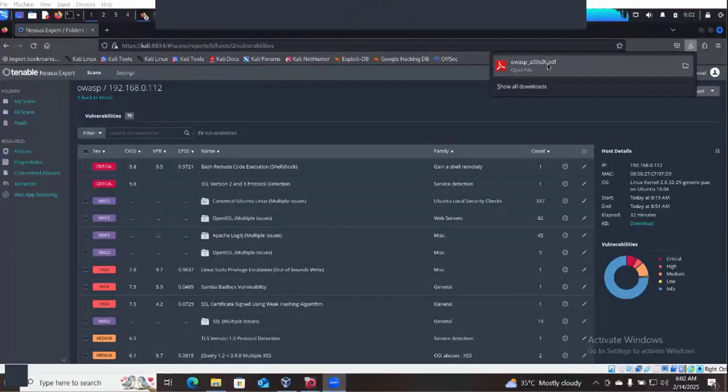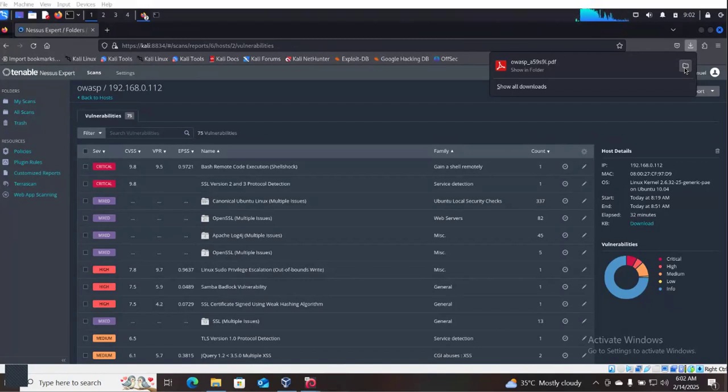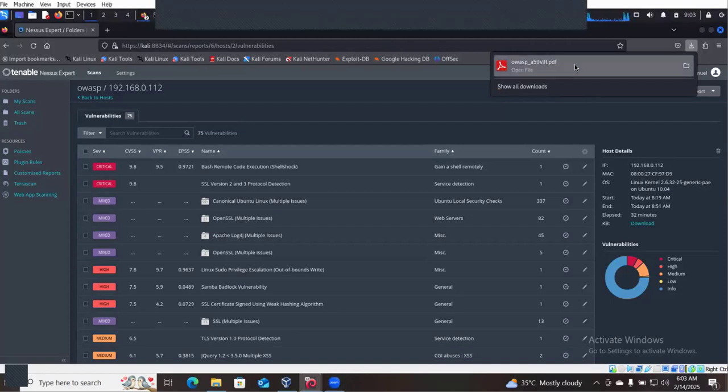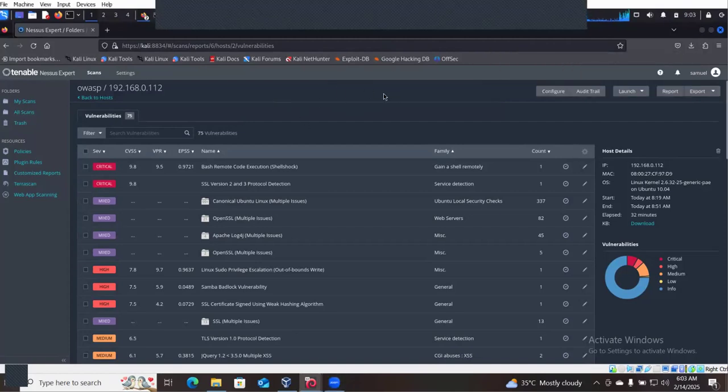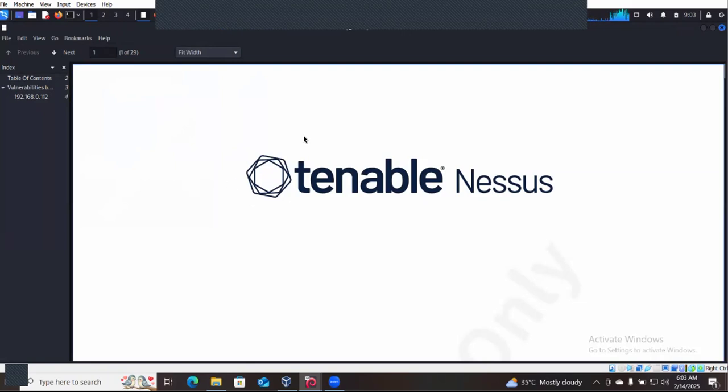The report is going to be saved in PDF format. If I open this report here, as you already know, I'm running my Nessus on my Kali. I'm not running the Nessus on my physical system. So anytime you run your Nessus on your Kali and generate the report, don't go to your system looking for the result. No, because the result will be saved inside your Kali. If I click on this result here, it's going to bring out what the result is. This is the result, Tenable Nessus, which is the tool that we are using.